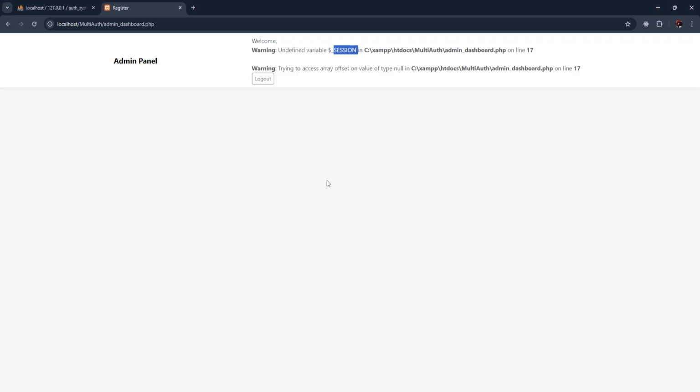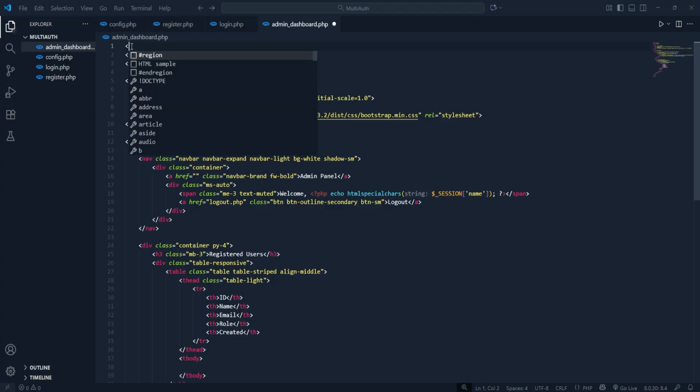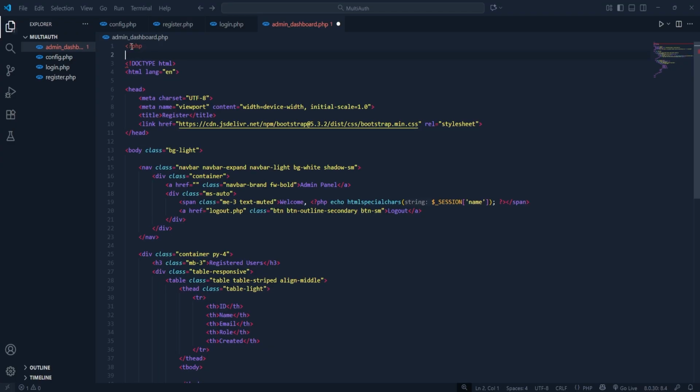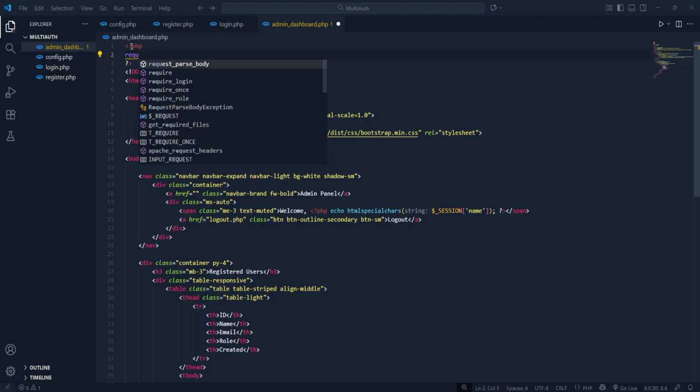Now if we check the browser, you can see we have a table, and don't worry about the error, we will fix that in a minute. Alright, the table structure is ready, so now let's move on to the PHP part. We will write the code to fetch all the registered users from the database and display them inside this table.